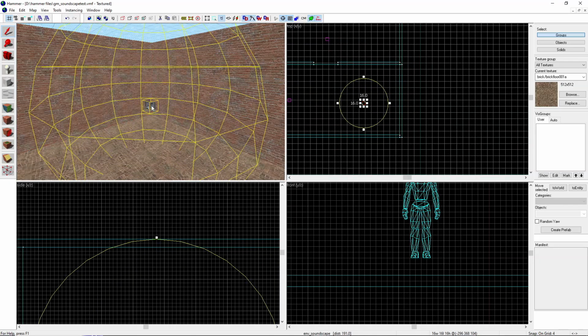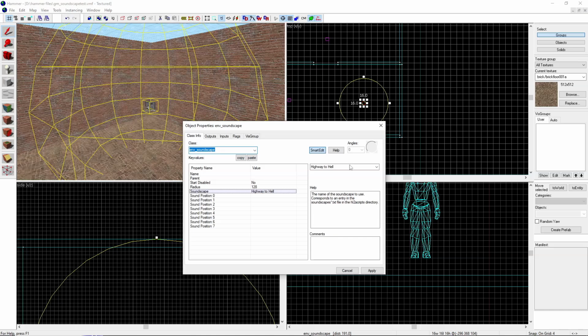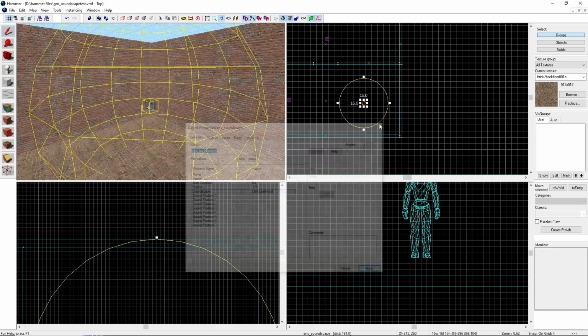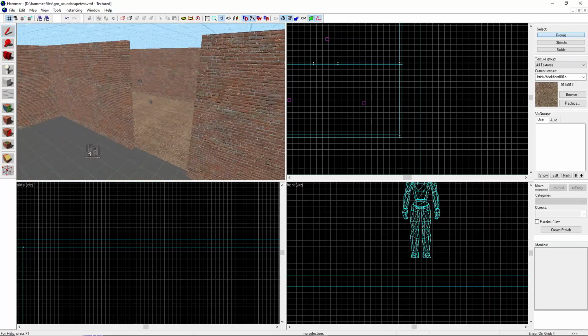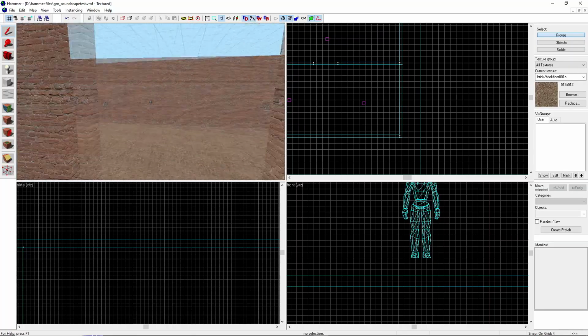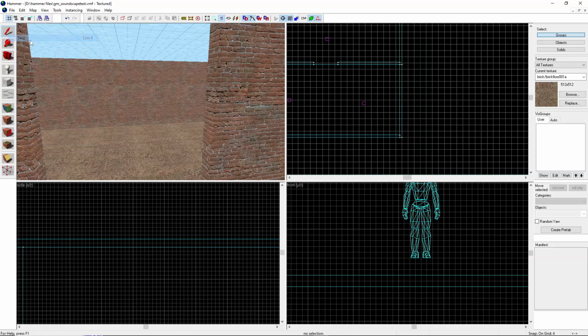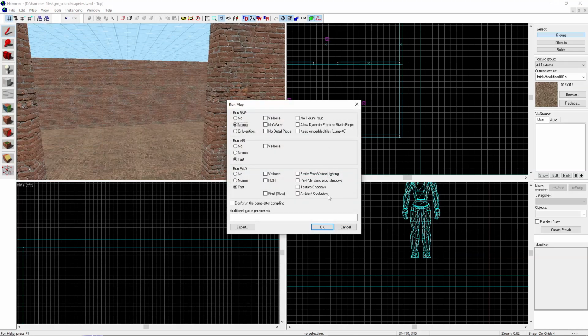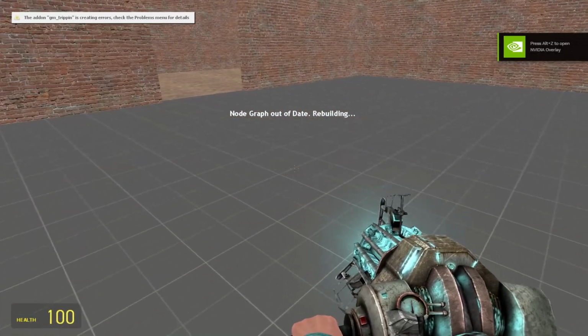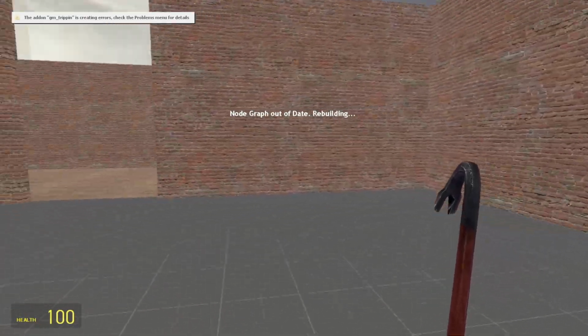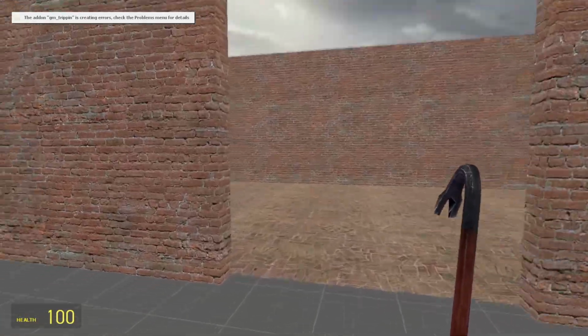So we do that. Now we go into here. We backspace this. I guess left side. This is the player left if they're entering the room. And now we have two different soundscapes here. Make sure you save your map, and then compile. Alright, we got that node graph out of date, all those crazy pop-ups. And now let's go left.